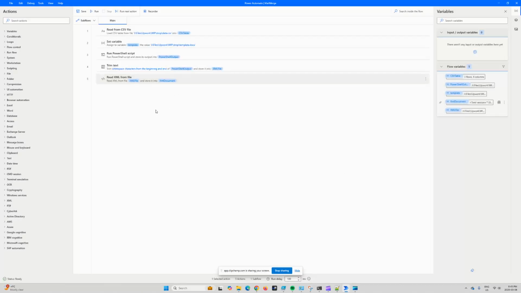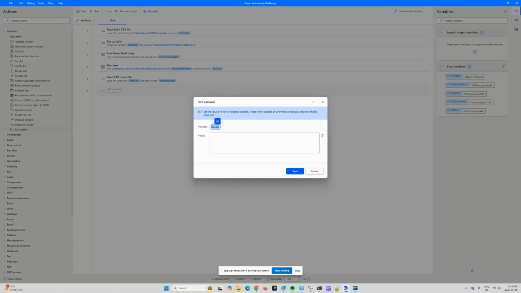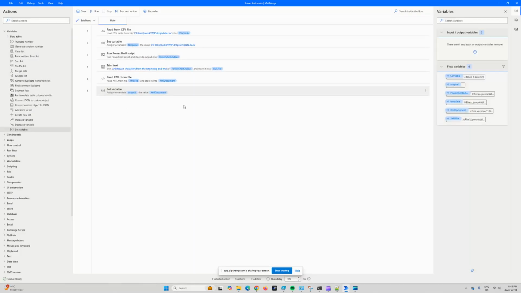Now we're going to want to reference this XML document. So let's assign a variable. We're going to call this original. And we're going to put the XML document here. Essentially, it's going to be a placeholder because as we iterate over each row, we want to keep our original XML document so that we can process it again for the next row. Okay, perfect.